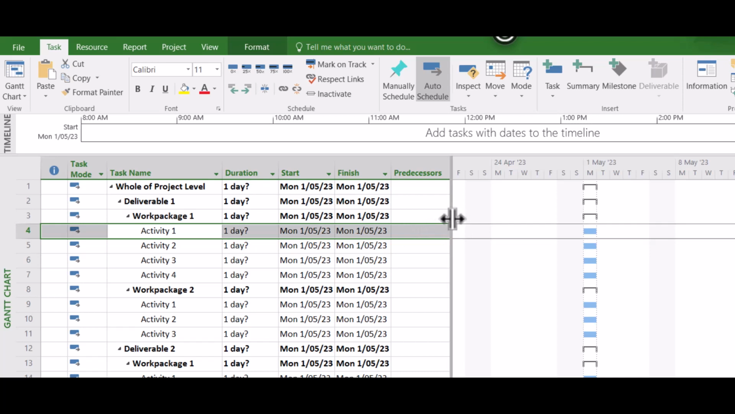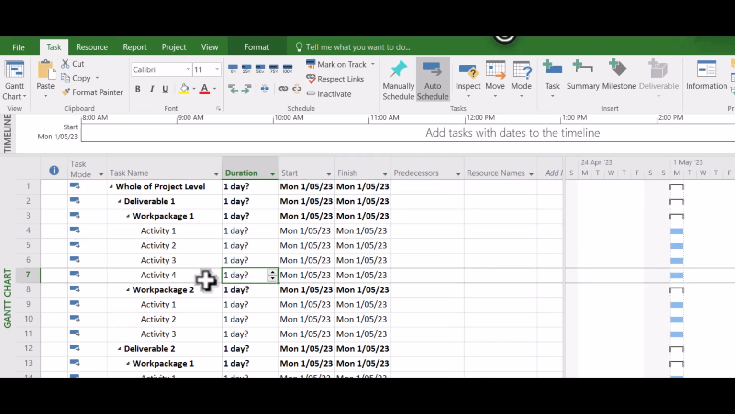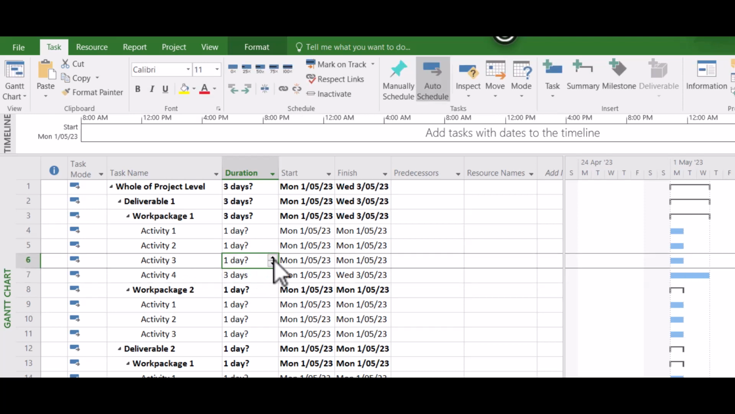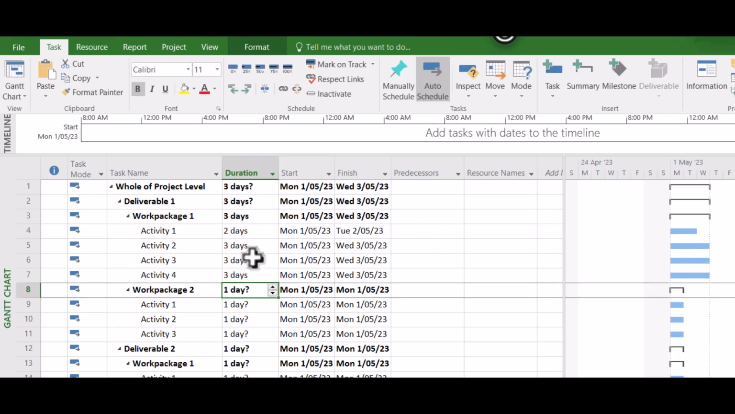And the way that Microsoft Project works, it's actually better to work from the bottom up. So my Activity 4, I'm going to give it a few days. You can use days or weeks. There's lots of variety in the way this is done. You're just allocating days. And as you allocate the days, it will roll up.